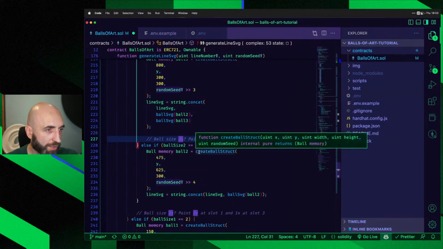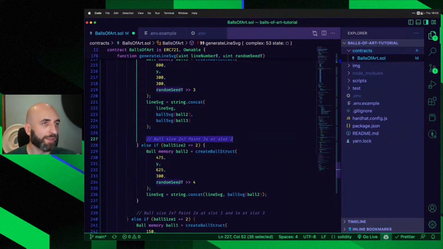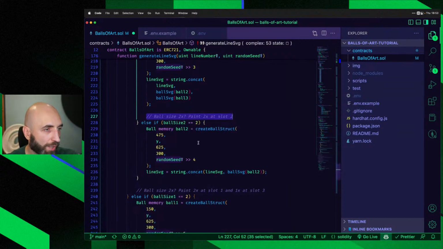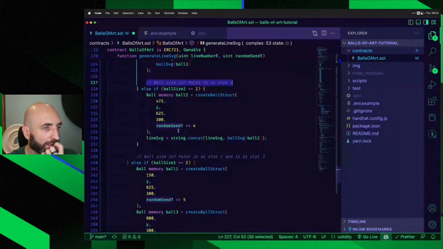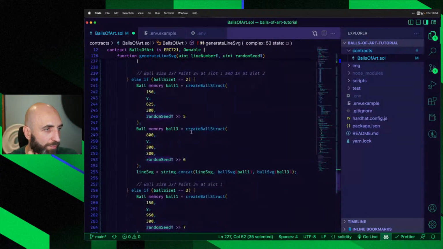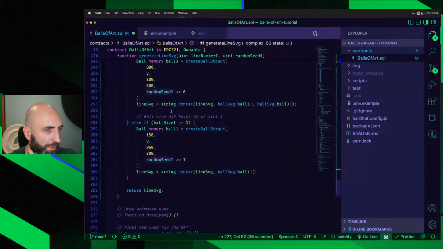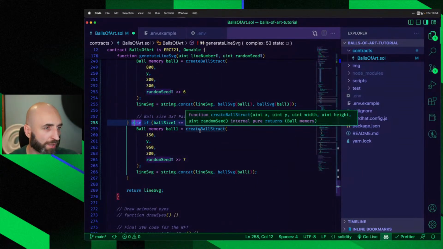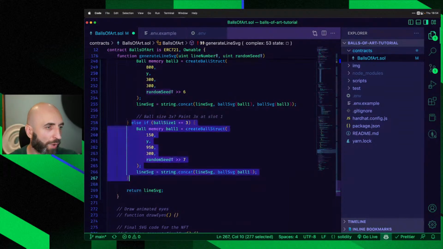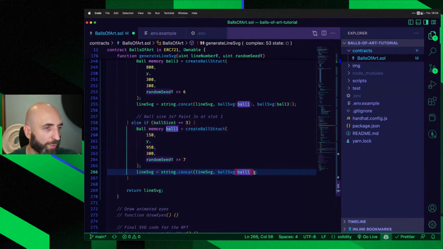Same if the first ball in the line is a double, then it's a little simpler. We just draw a double ball and then draw a single ball after that. And that's it. And if the ball is triple, this is the simplest one. We only draw one ball, which is a triple one. We concatenate it with line SVG, just one ball, a triple one, and that's it.